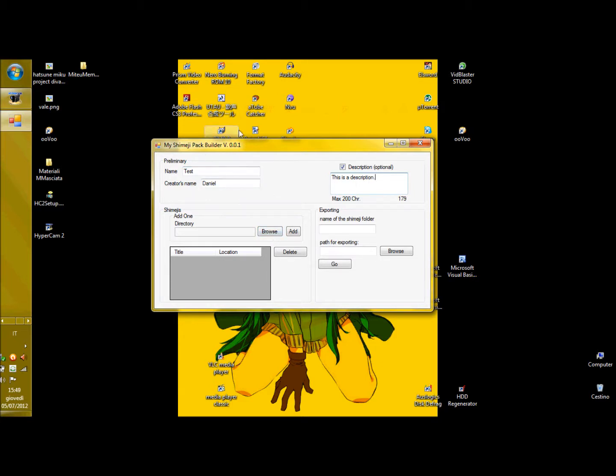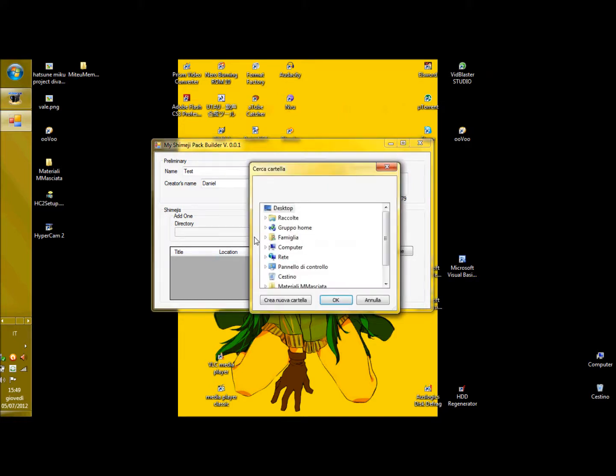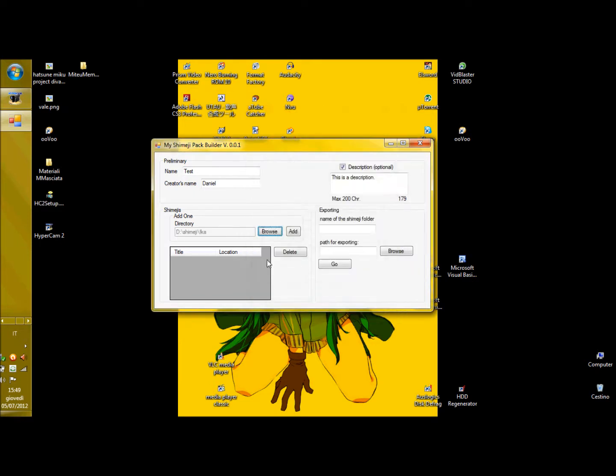And once we have finished the preliminary stage, we can go to add our Shimejis. Okay, we choose browse, we go in where we have our Shimeji. I choose Ika, add, and here we have our Shimeji. There is even a delete button to delete Shimeji and prevent errors. And once we have finished with every stage, we can export our final work.